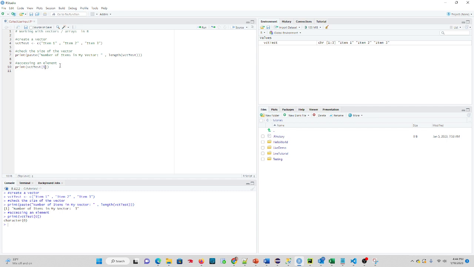So let's go back up and run our line again. And now you see item 1 gets printed out in the console. So note that about vectors inside of R: they don't start at 0.